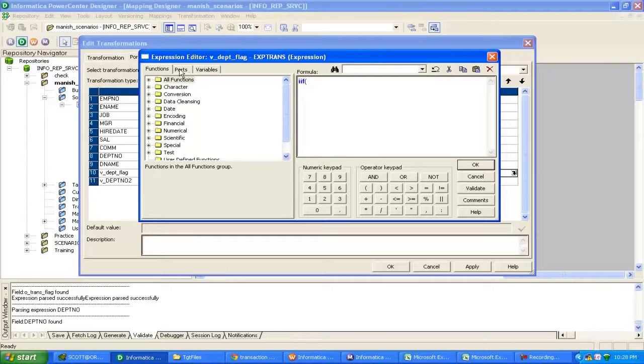So how to do this? Go to port, because we are holding department number value in v department number 2. So first time it will be null, so you should create a new transaction. Second time, if same department number comes, still continue with the same transaction number. Whenever department number will change, it will create a new transaction. Otherwise it will continue the existing one.